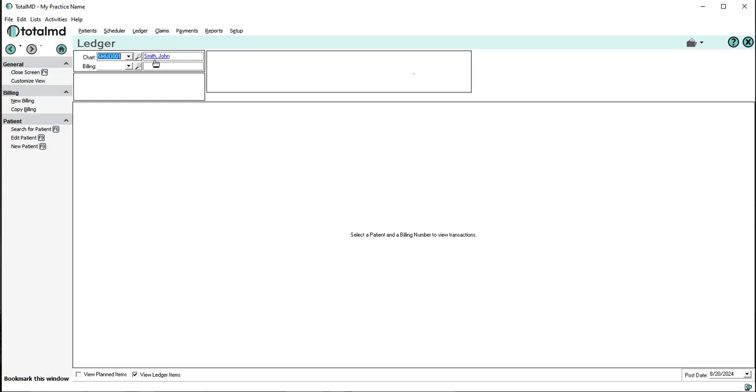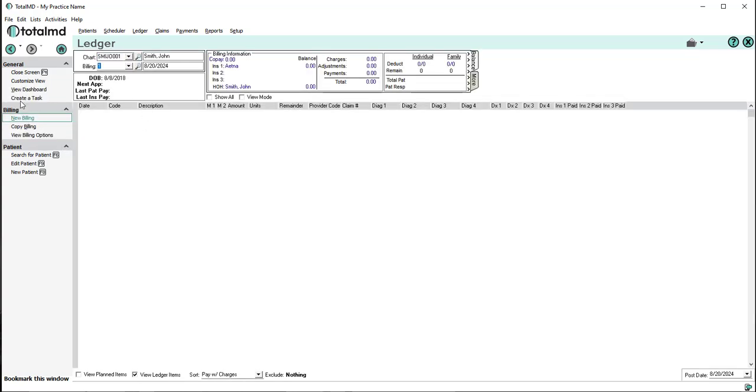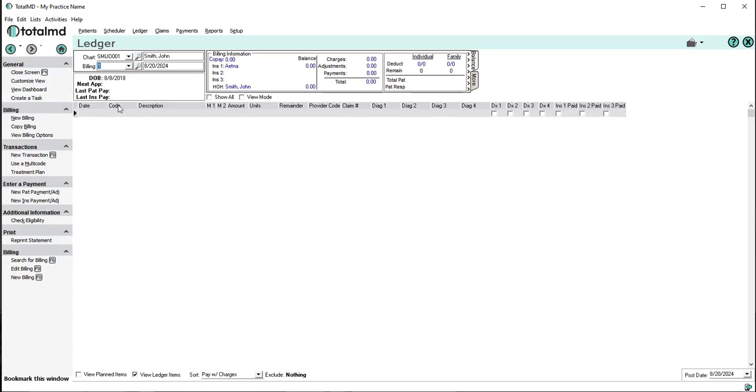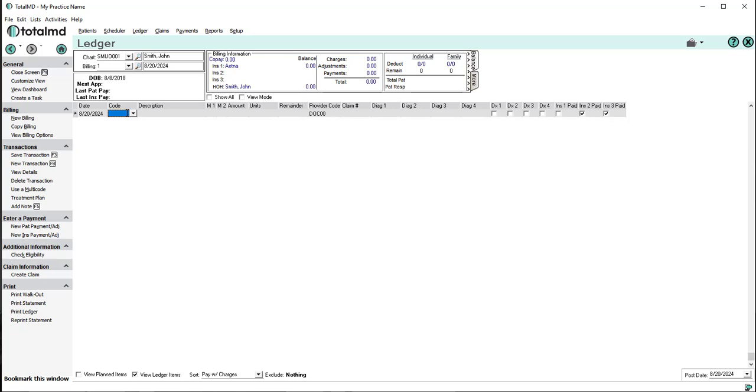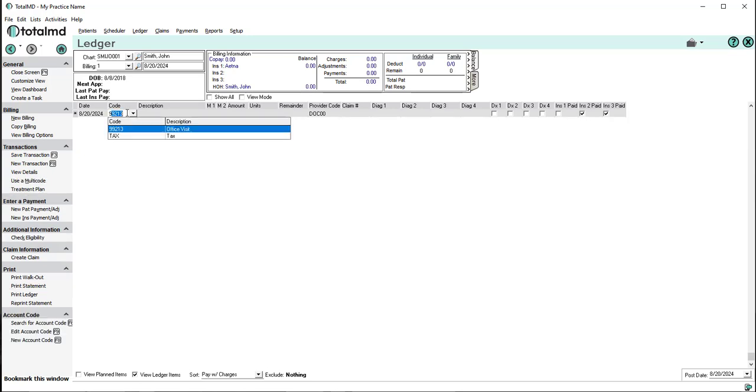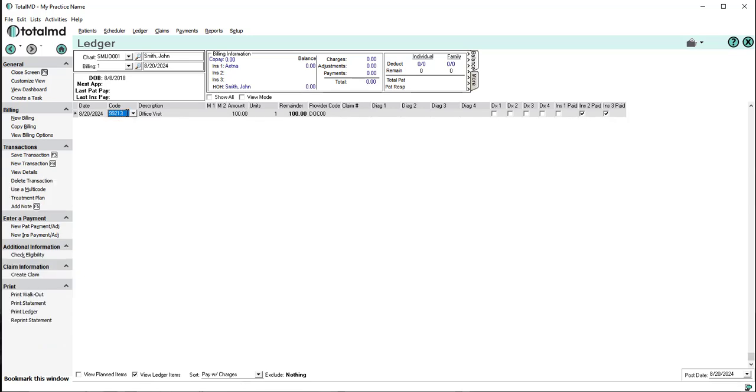Since this is a brand new patient, the first thing I need to do is go over here on the left side and click on New Billing. Now to enter in a charge, you would click here on the grid below where it says Code and type in your procedure code. We'll just do the standard office visit, the 99213, which is the only procedure code we have set up here, and hit Enter. Now that I hit Enter, it brings up the defaults I've set up for 99213, including the charge amounts and any modifiers or anything I may have set up under that procedure code.